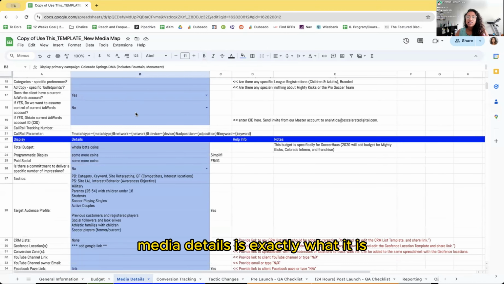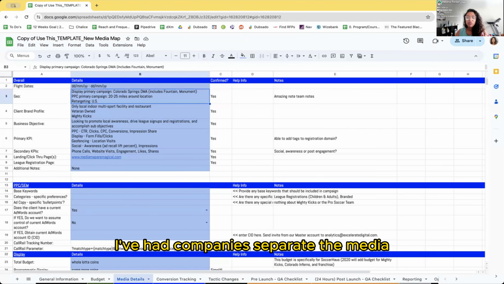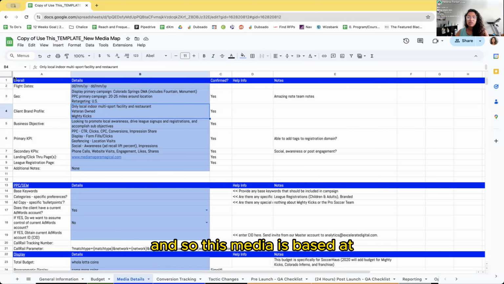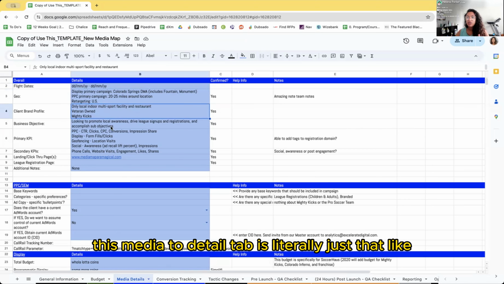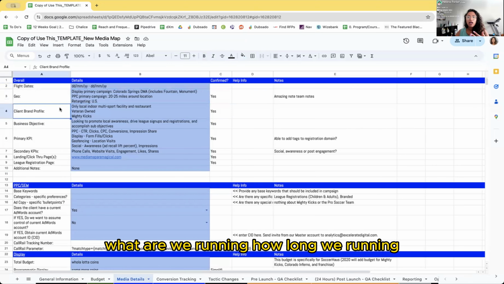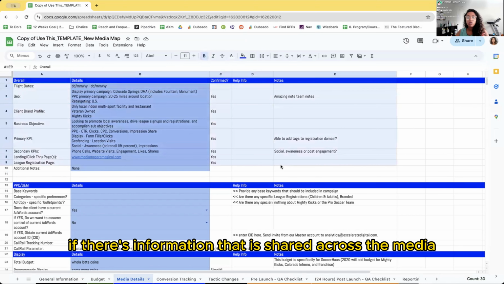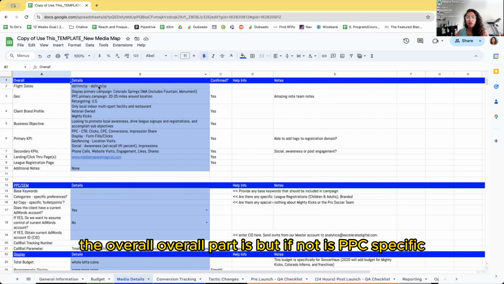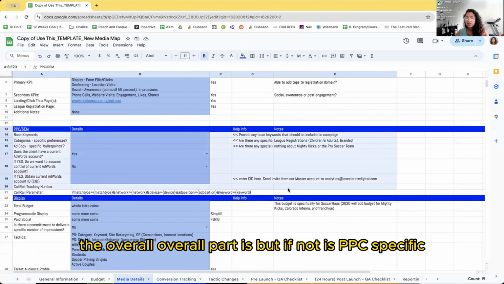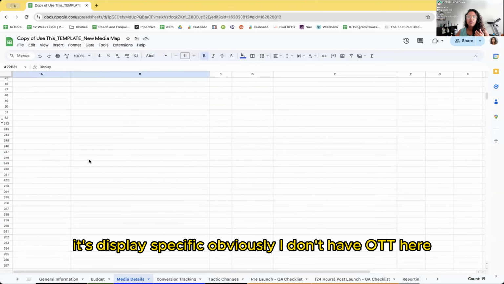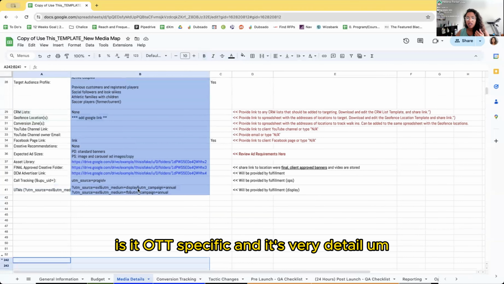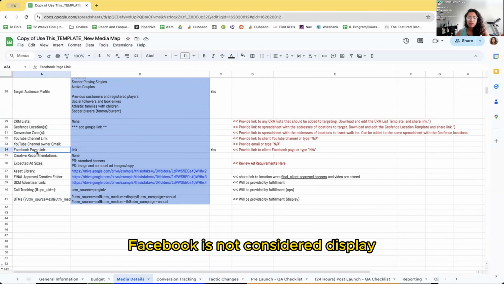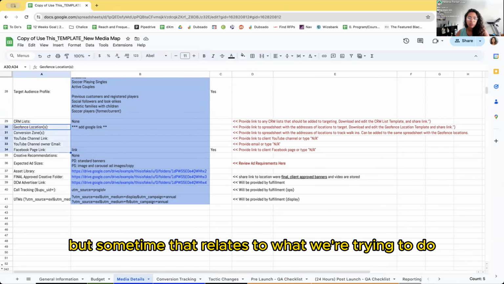Media details is exactly what it is. I've had companies separate the media, with a tab for each media, and I've had other companies have it all under one. This media details tab is literally just that: what are we running, and how long are we running? If there's information that is shared across the media, then that is the overall part. If not, it's PPC specific, display specific. Obviously, I don't have OTT here, so is it OTT specific? It's very detailed. Obviously, YouTube is not considered display, and Facebook is not considered display, but sometimes that relates to what we're trying to do.